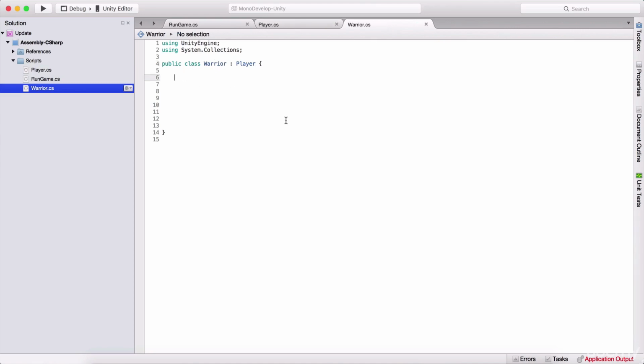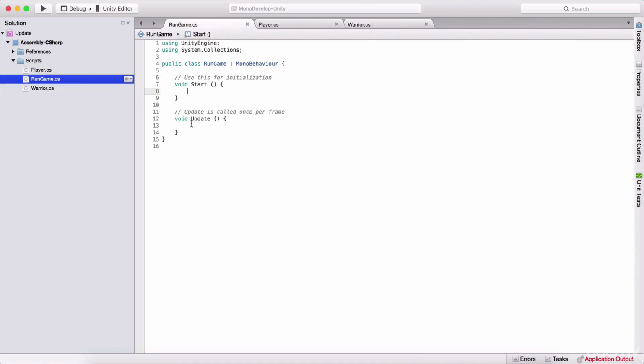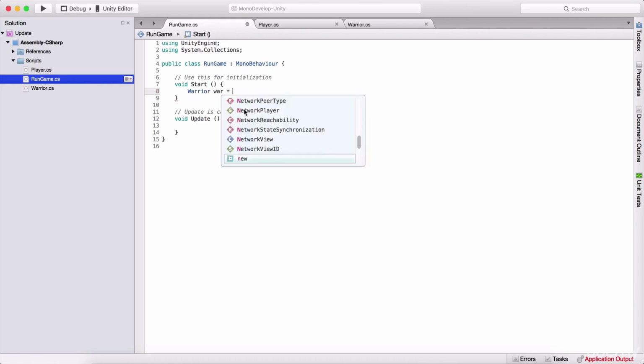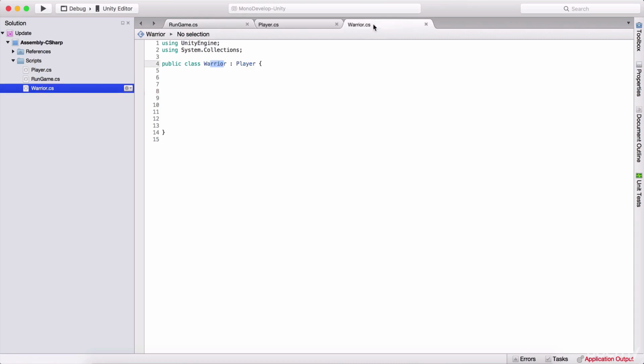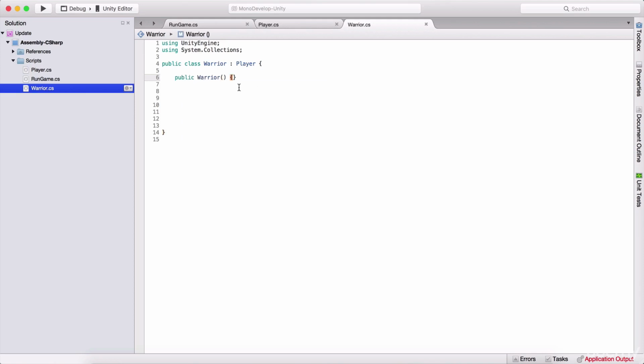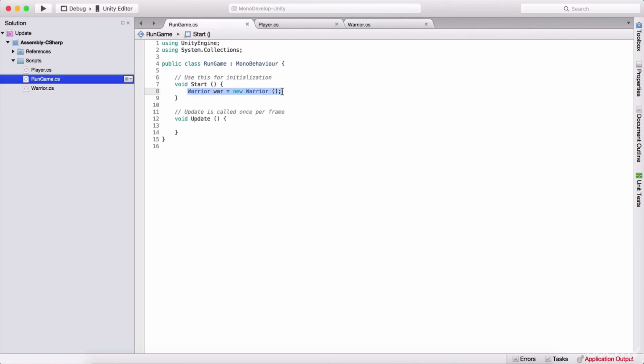So now what we can do is go into our RunGame, and here I can say Warrior. So now I'm creating this Warrior class right here, and I can name it var is equal to new Warrior. And we can do this by default because even though we did not declare a constructor here, so we did not type public Warrior like this, by default we are going to have this constructor. So we can type Warrior, var is equal to new Warrior.